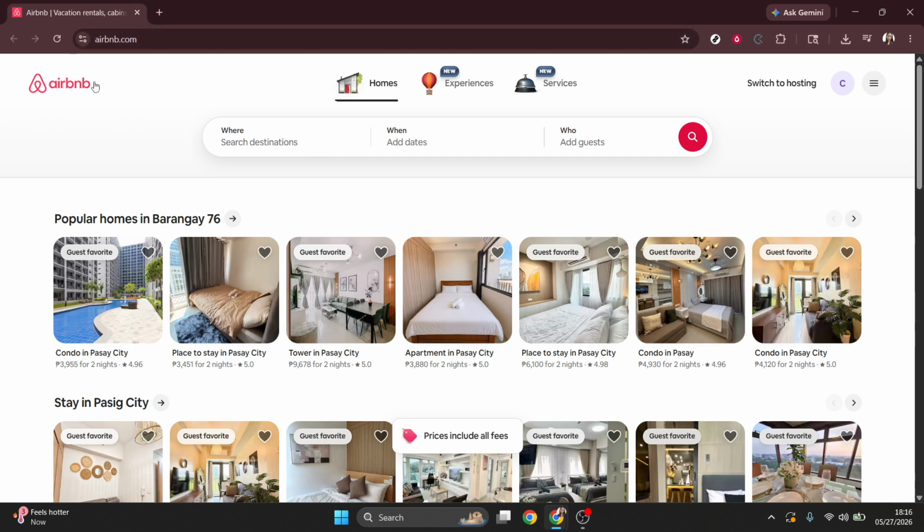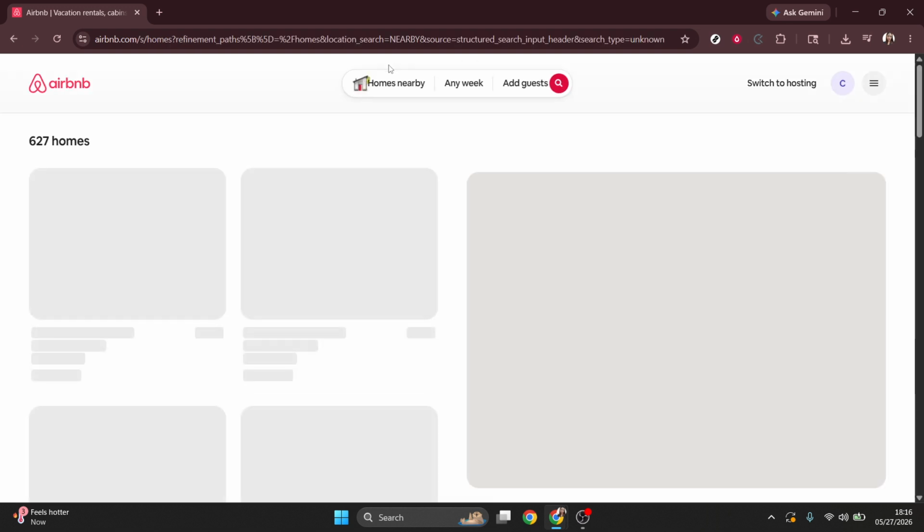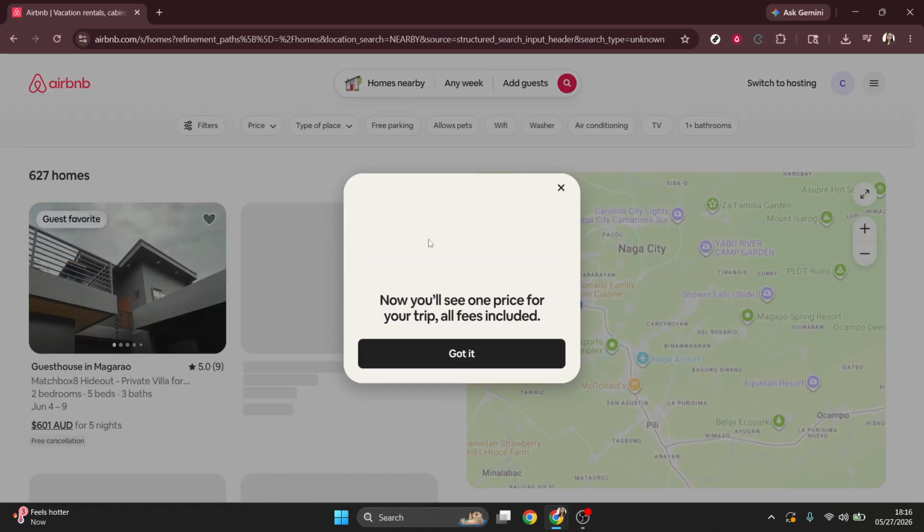tablet. If you're prompted to log in, go ahead and sign in so you have full access to your account and recent searches. Once you're in, use the search bar to find what you want to share. You can type the destination, dates, or the exact name if you have it. This works the same for accommodations, experiences, and even host or guest profiles.